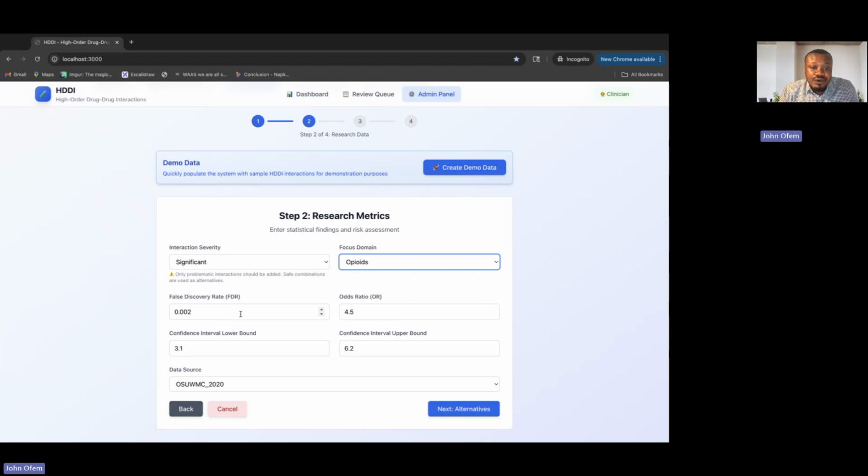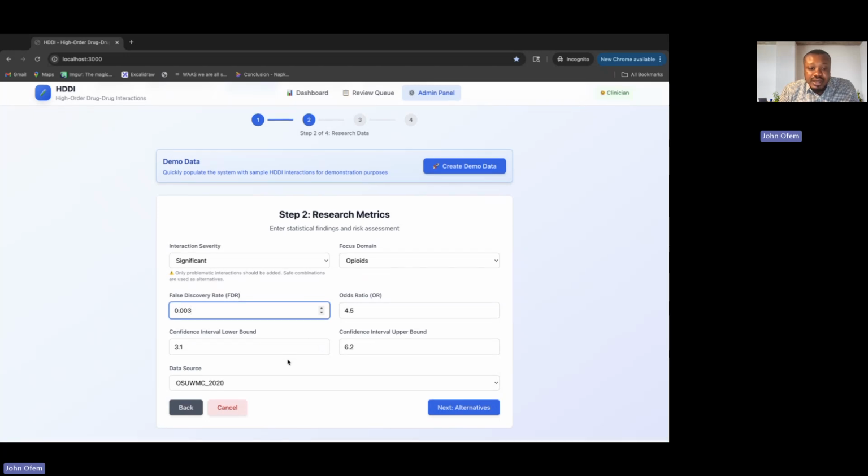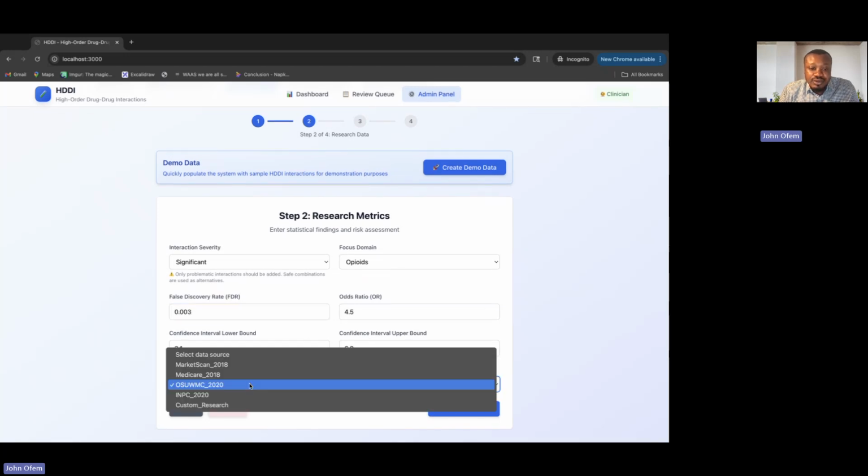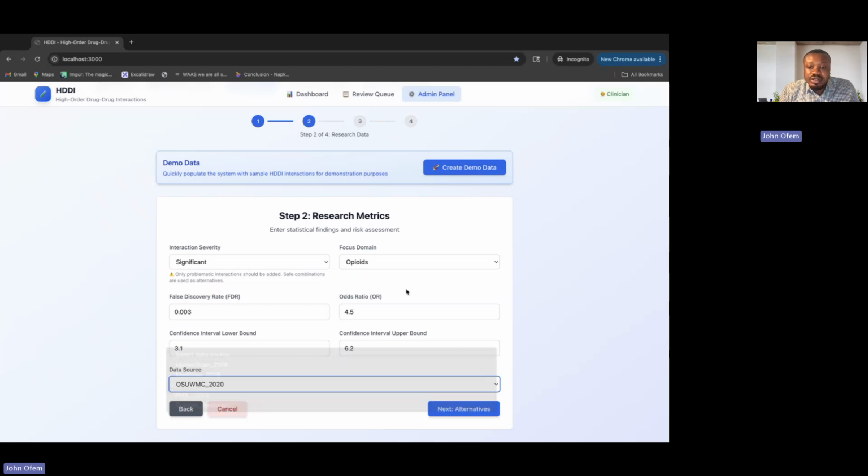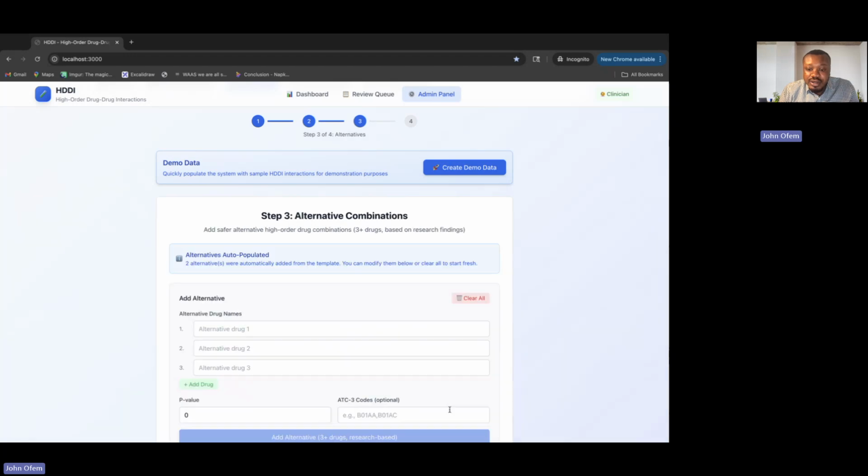And then we have the false discovery rate section, where you can increase it based off of the discovery rate, as well as the OR ratio, that's the odds ratio, the confidence interval upper bound, as well as the lower bound, and the data source. So you can input the data source of your interaction research. And when you're done and you're comfortable with everything, you can click on next.